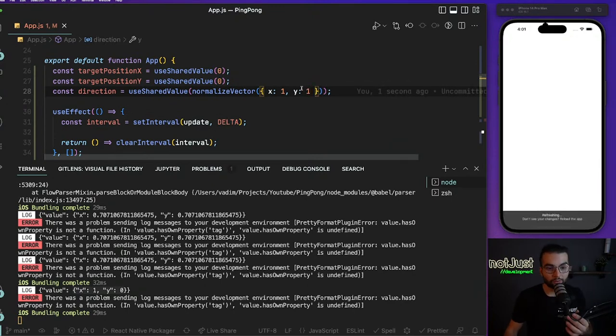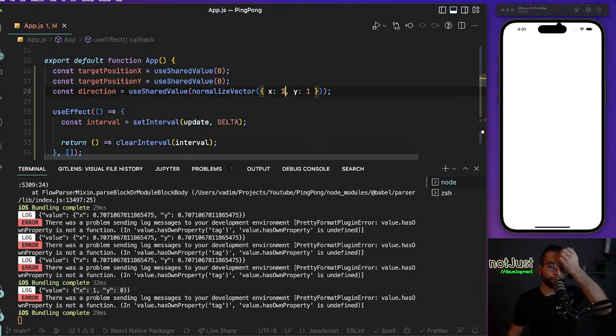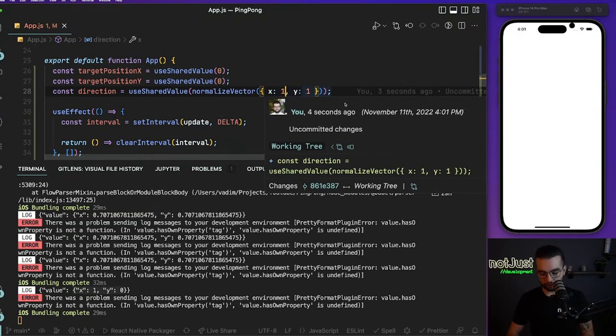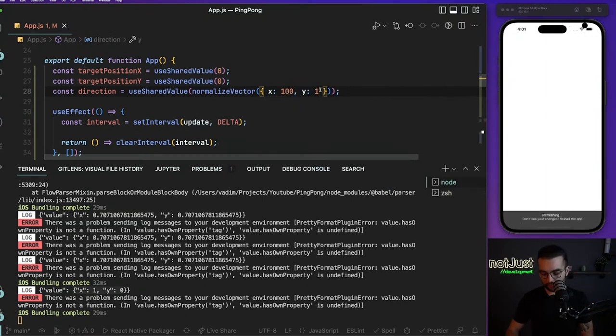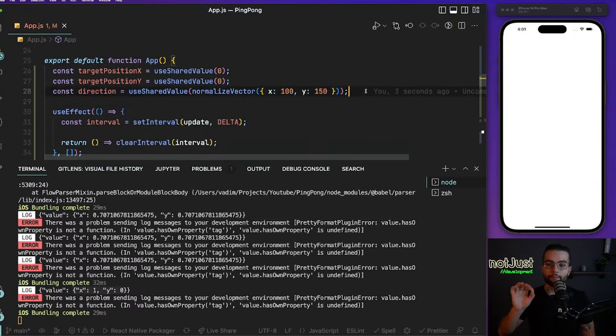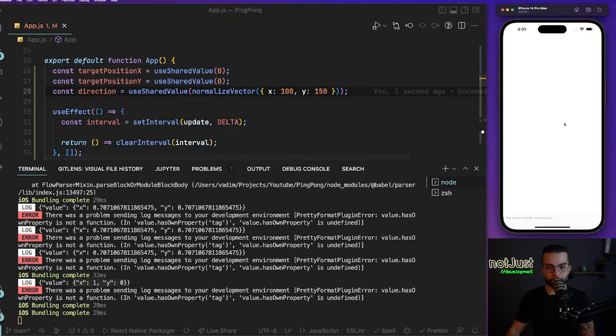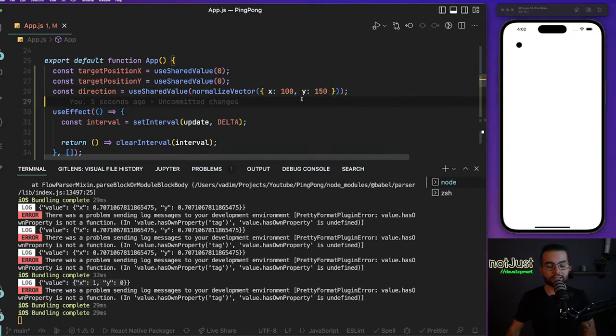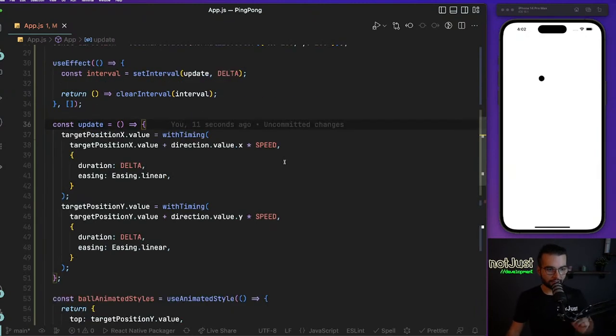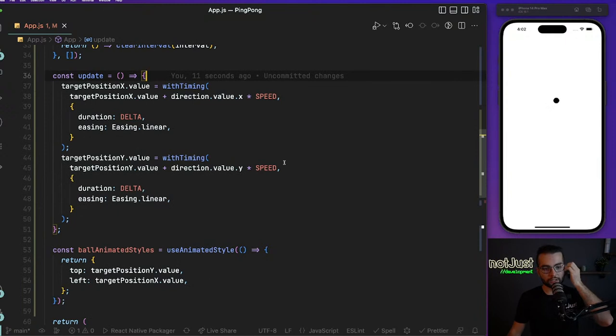So in this situation, even if we provide a very large vector, like 100 by 150, for example, with a direction vector, we're not gonna influence the speed at which the ball moves, because we normalize it beforehand, and we just keep the direction without the length of it. That's with a normalization. What's gonna be the next step?